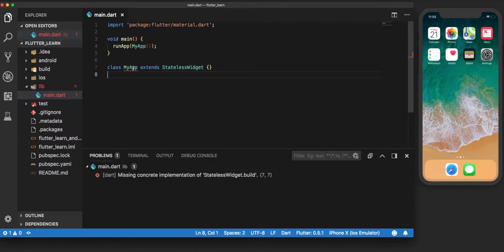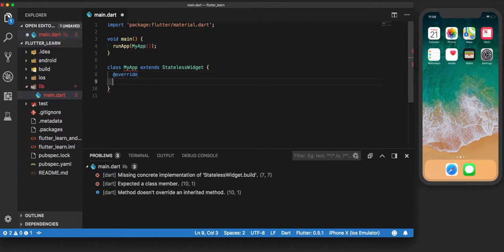But now it says that there is a missing concrete implementation of StatelessWidget.build. So we don't just want to extend the class, but we also want to override the properties of StatelessWidget. Overriding would allow us to add our own properties inside the class as well. Again in the problems window, we can see that the error has not yet gone, and it says that it is expecting a concrete implementation of StatelessWidget.build.